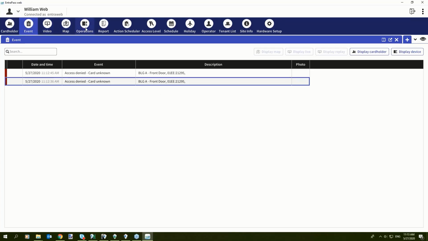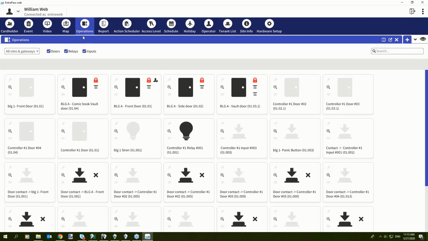So I'm going to jump here to operations. Now, under operations, we get to see everything. So we kind of took a different route here. Our operations are our doors, basically. If you want to unlock a door, you go to operation. If you want to activate a relay, you go to operations because those are actions.